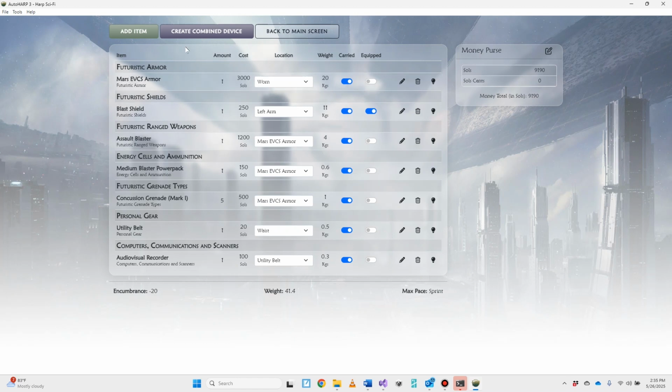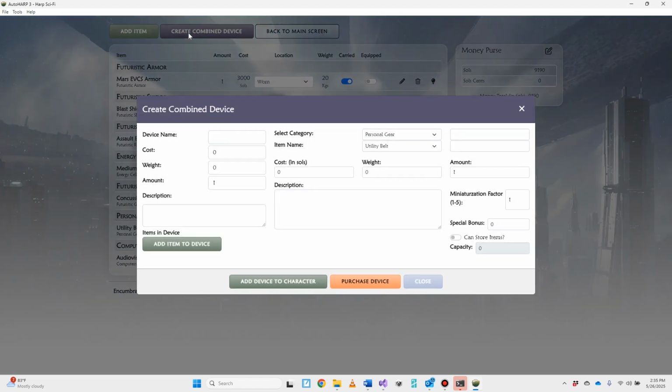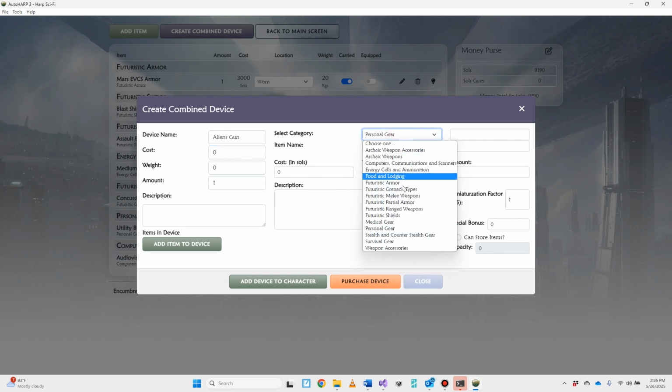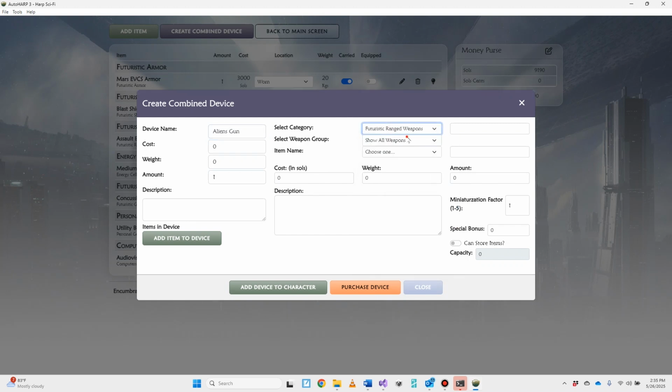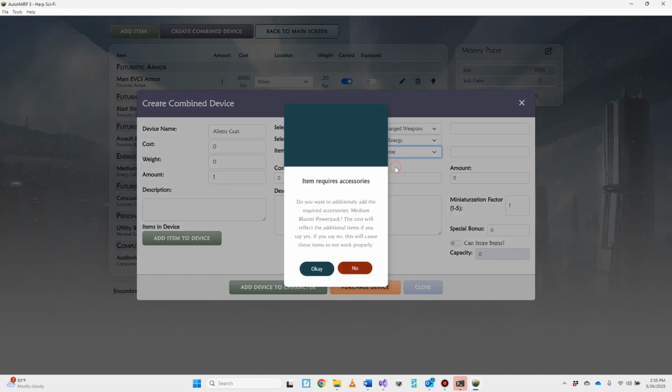The last thing to show is a create combine device. This just adds the add item window with a left panel that allows you to add in items to create this larger device. And to show you how this works, let's try to create the gun from the movie Aliens. So I'm going to select the futuristic ranged weapon. I'm going to select two-handed energy and an assault blaster.